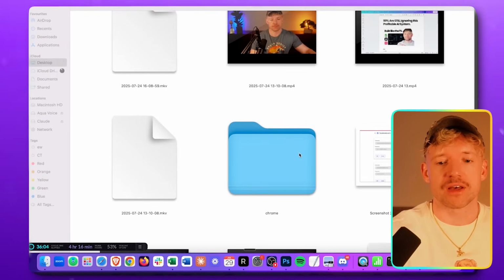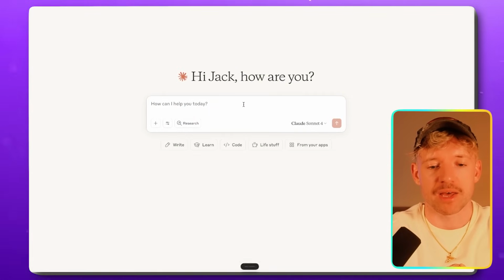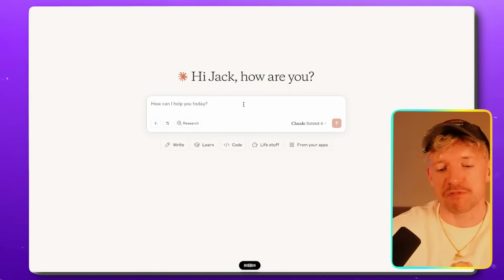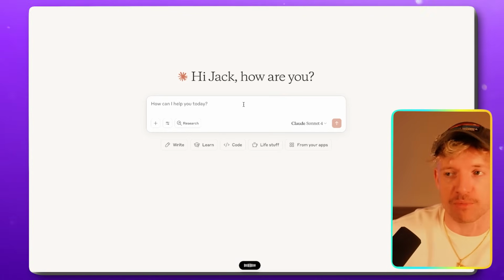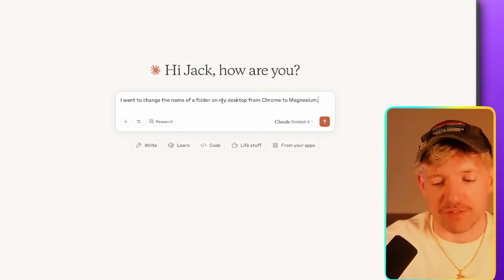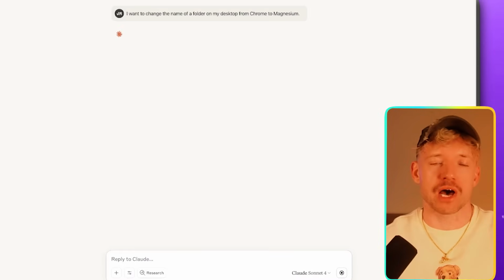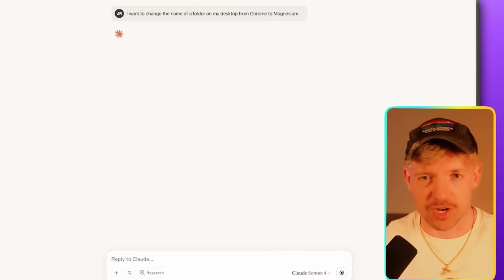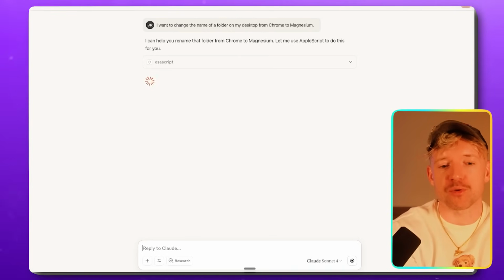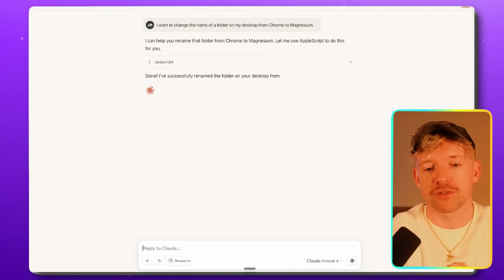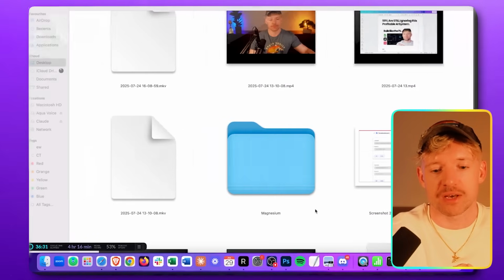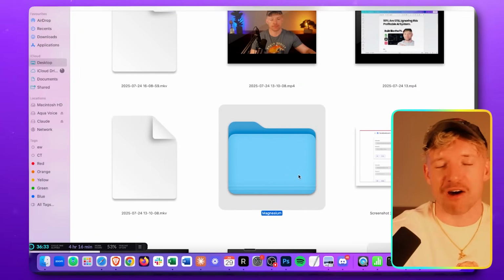Okay. So let's just say that just to show you the capability, I can say, hey, I want you to change the name of a folder on my desktop from Chrome to Magnesium. Once that's entered, we hit enter, and then Claude can now go dynamically to the desktop and start changing things. As you can see, let me use AppleScript to do this. It's now using the script. Done. It's successfully done it. Has it worked? As you can see, it's now called Magnesium. How freaking cool is that?